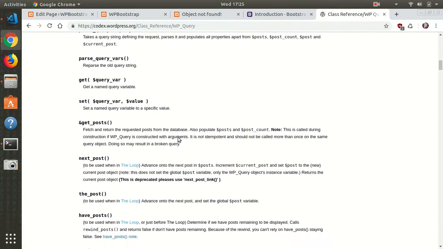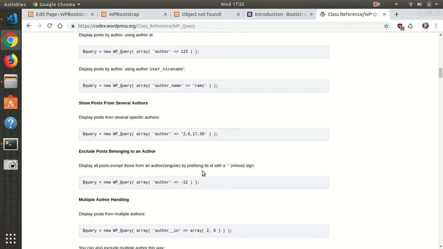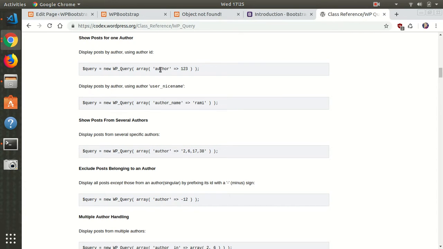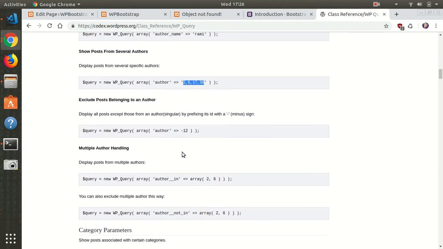We have multiple arguments. As you can see, we have all these parameters and options. You can use, for example, you can fetch the posts for this specific author, which is the ID of that author. So you can just grab the posts with the author ID of 123. Okay, you can grab the posts of this author name of Rami. Okay, you can grab the posts of multiple authors. In this case, we need the posts of this author and this one and this one and this one. Okay, in this case we are just displaying all posts except those from an author.